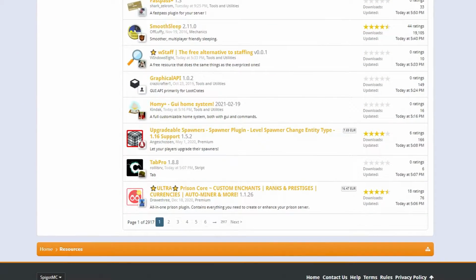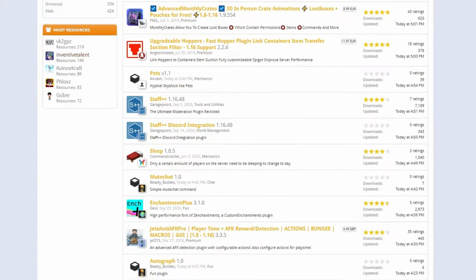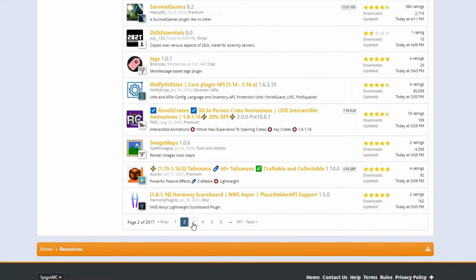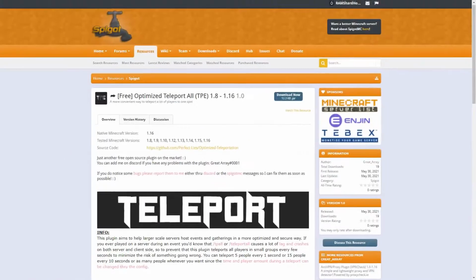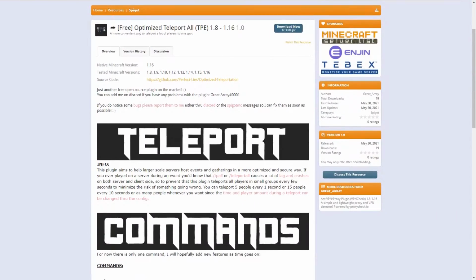Plugins are a useful tool for your Minecraft server. They allow you to add many different cool features and customizations such as ranks, game modes, and rules. Today, we will be going over a plugin called Optimize Teleport All.